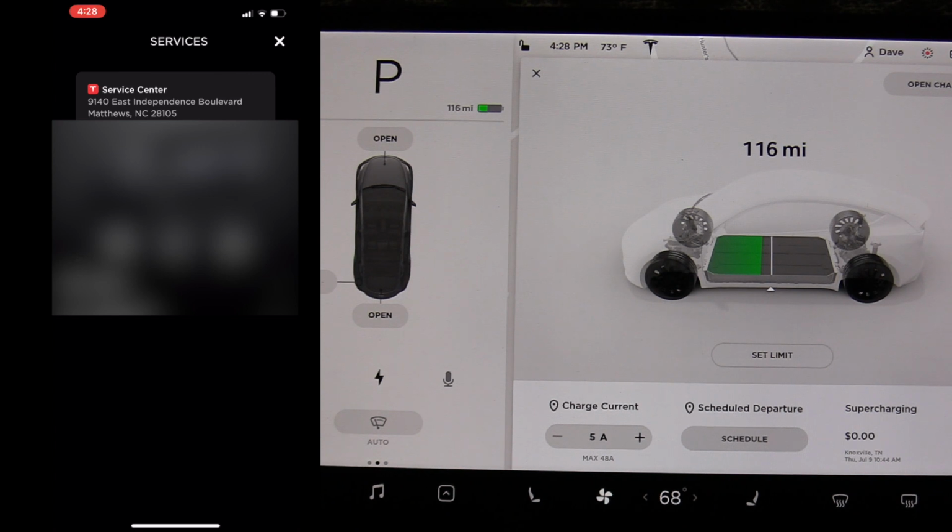I forget what it is, but it would be listed here under the service. I don't want to get into it because then I got to get back out of it. But I'll be in Charlotte to take this in, which is my nearest service center. That'll be at the end of the month.